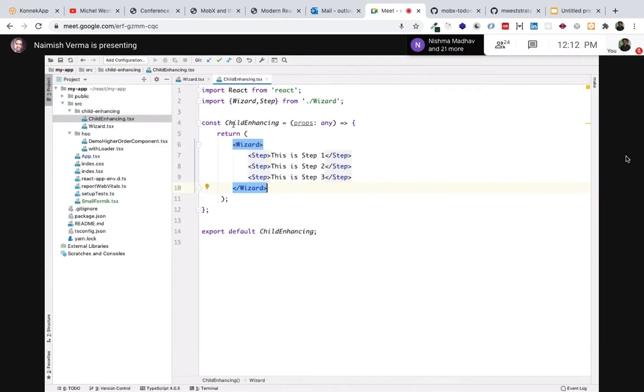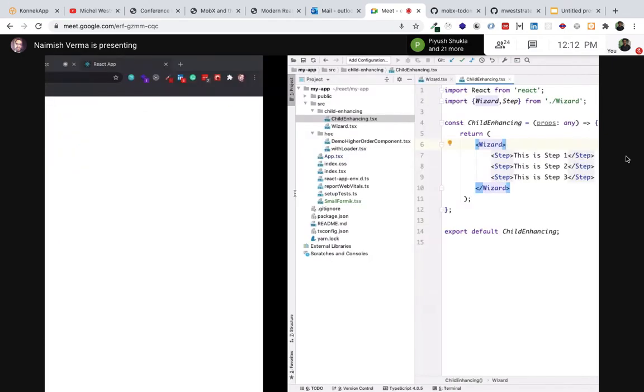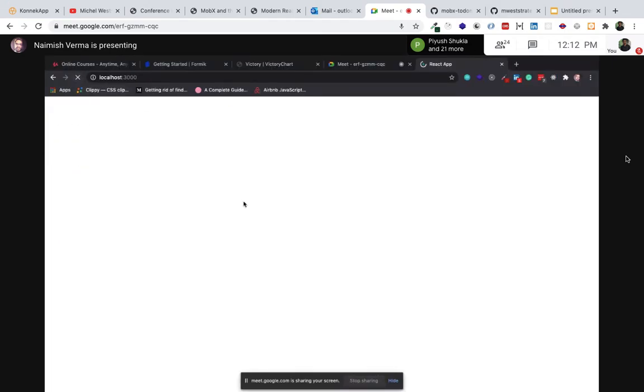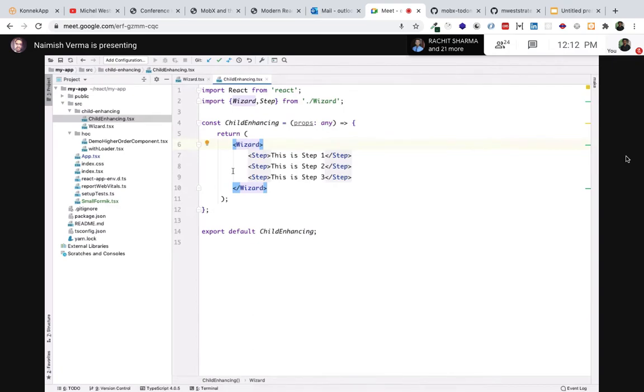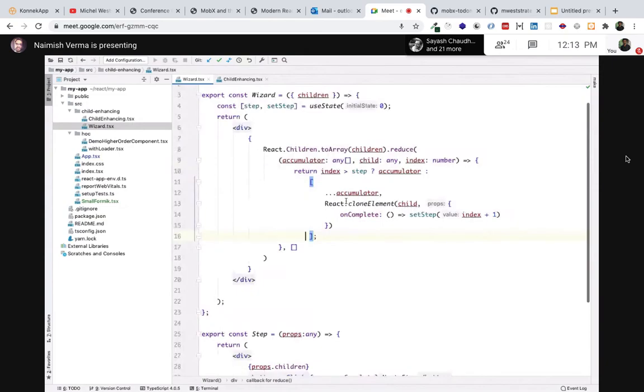Now, the child enhancing component has nothing to do with what logic is performed behind the scenes, what the wizard component is doing, or how the functions are called when the next button is clicked. So this is basically a child enhancing component. Basically, the wizard component is enhancing its children by passing some extra functionalities to them. Hope this makes sense now. It is a little bit of an advanced topic. You will never write this code in daily production grade applications, as I have told earlier. It is framework level code only. So, do you have any doubt regarding this?